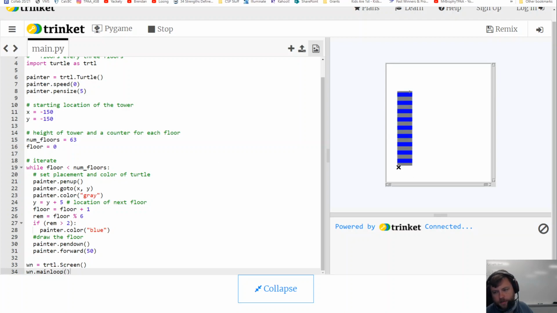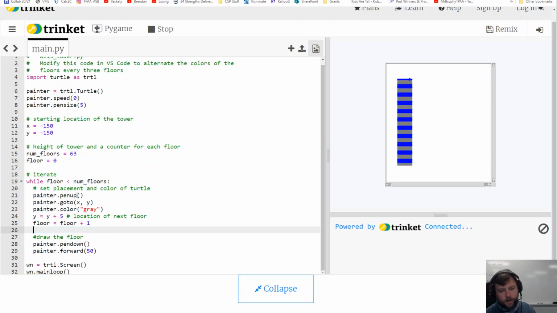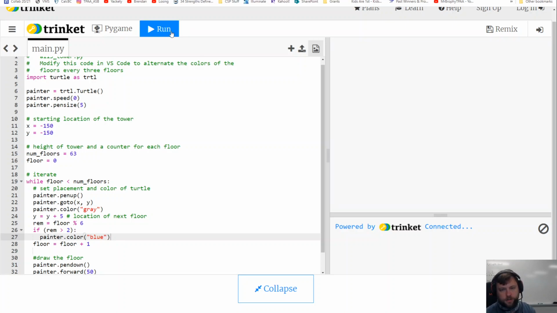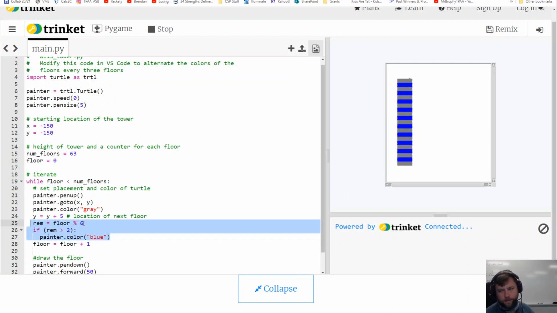Now, one thing to notice, the first 2 rows are gray, and I really want the first 3. And I think the problem is I need to put this not here. I need to put it right here. I need to put it before the floor gets changed. I think this will do it. Yep. Okay. So if you're confused why this is here, I just want to make it that way. And so it works. All right.